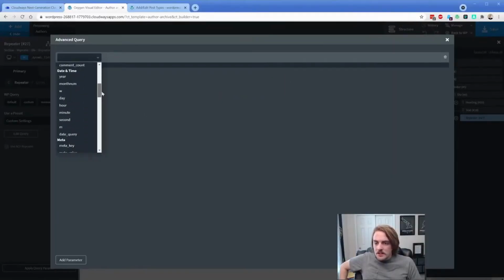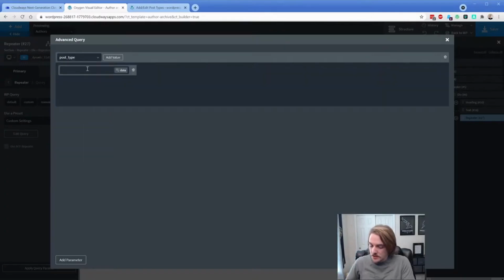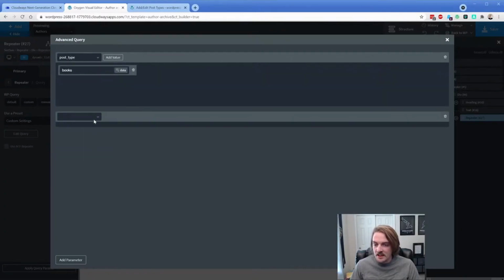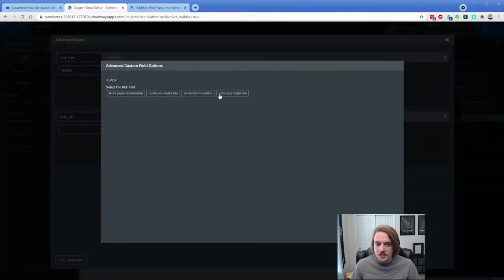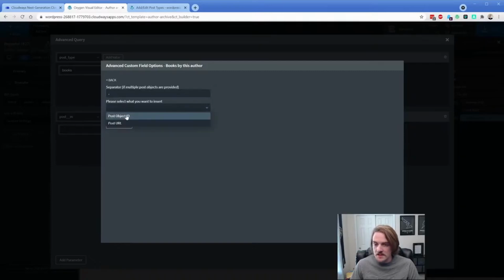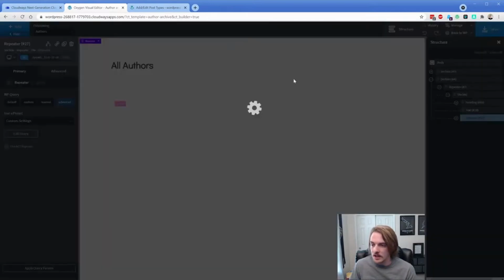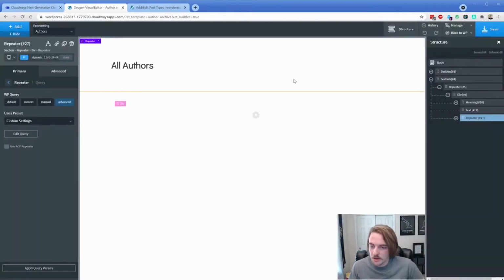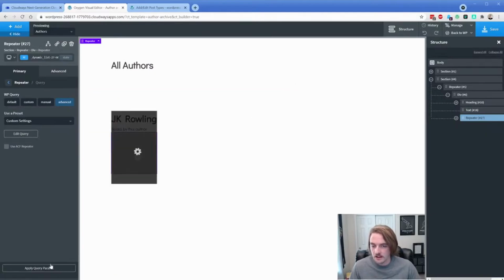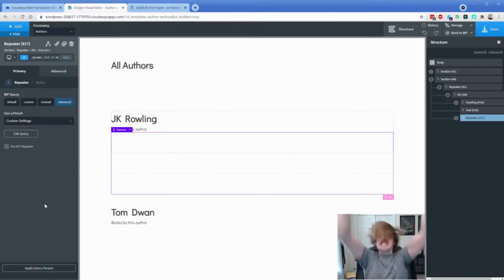Well, let's just try it real quick. Let's go to post type is books. And then the post in is our ACF relationship field, which is books by this author, comma, and then post object ID. Save that guy. Hopefully it'll kind of work now. Oh, I probably should have clicked the apply query button. Oh, we're making progress. Yes, let's go.